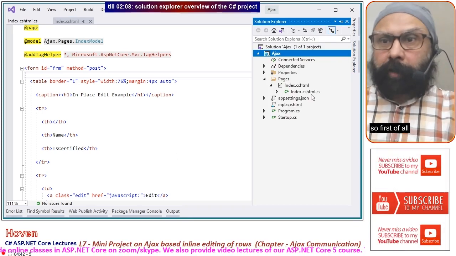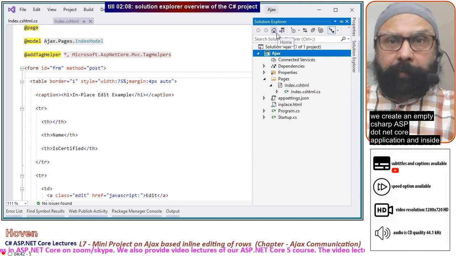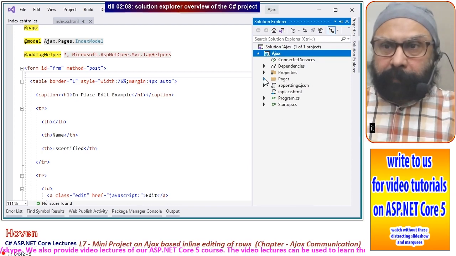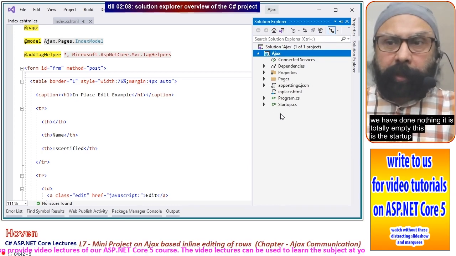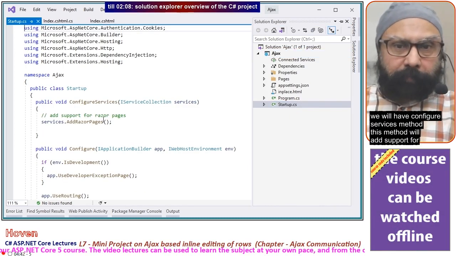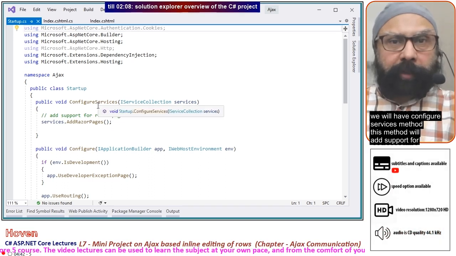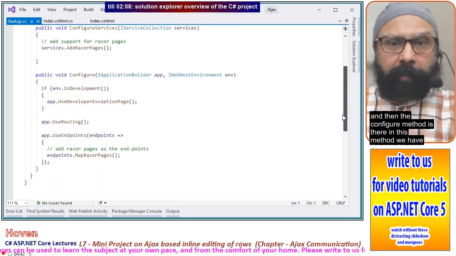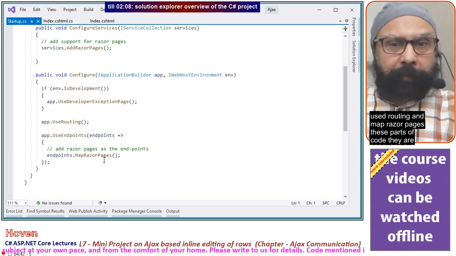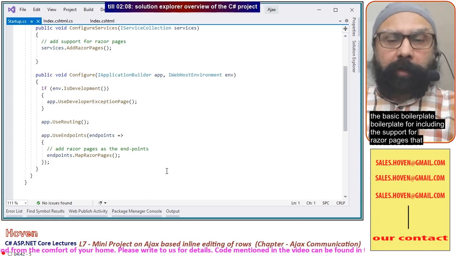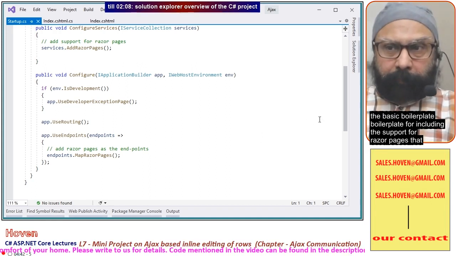First of all, we create an empty C# ASP.NET Core application, and inside it we have done nothing. It is totally empty. This is the startup.cs file. This is configured as usual. We will have the ConfigureServices method. This method will add support for Razor pages, and then the Configure method is there. In this method we have UseRouting and MapRazorPages. These parts of code are the basic boilerplate for including the support for Razor pages. That is what we have done.